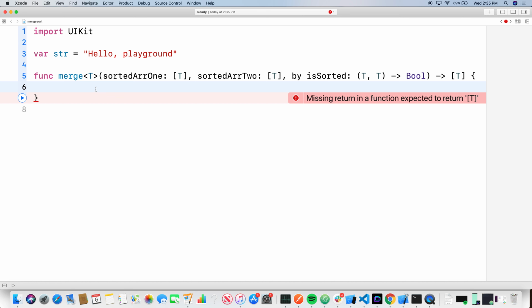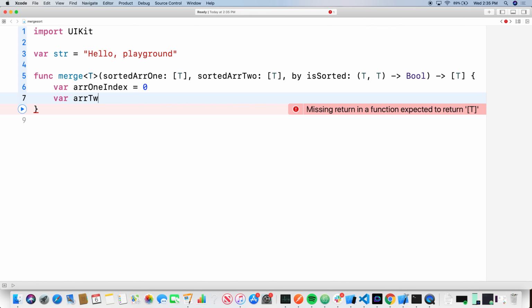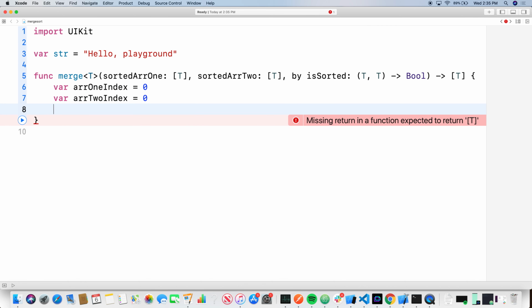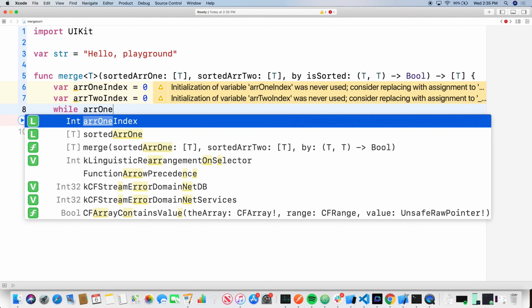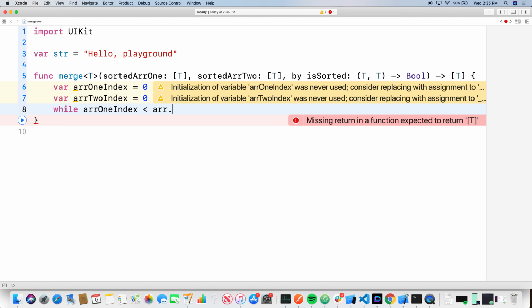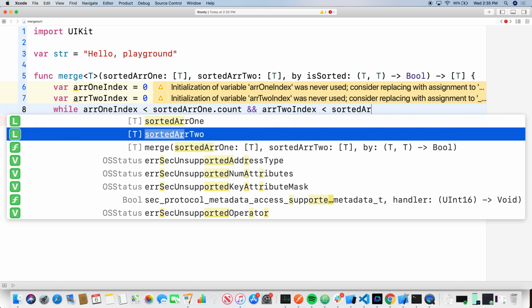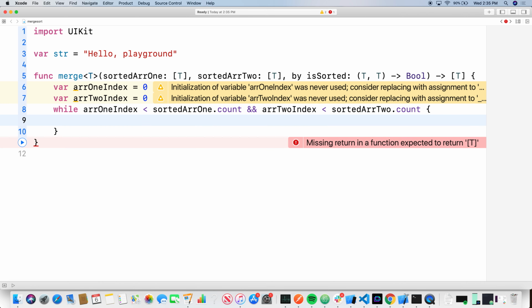We've done all the hard stuff, right? So we need 2 things here to track our arrays. We need our R1 index, which starts at 0, and we need our R2 index, which also starts at 0. We need our condition, which says while the R1 index is less than sorted R1.count, and the R2 index is less than the sorted R2's count, then we can do our looping structure.